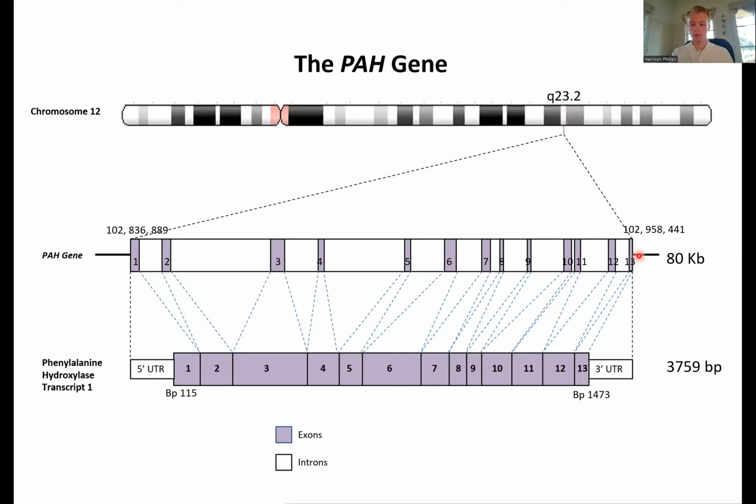If we have a look in on this, and this is the PAH gene here, but zoomed in a significant amount, you can see that it consists of a few different sections. So in the purple here, we have these boxes that are numbered, and these are what we call exons. And so exons are regions of DNA that can code for a protein. So when the body reads them, it will build a protein. And so these are really important elements, and we have 13 exons in this PAH gene here.